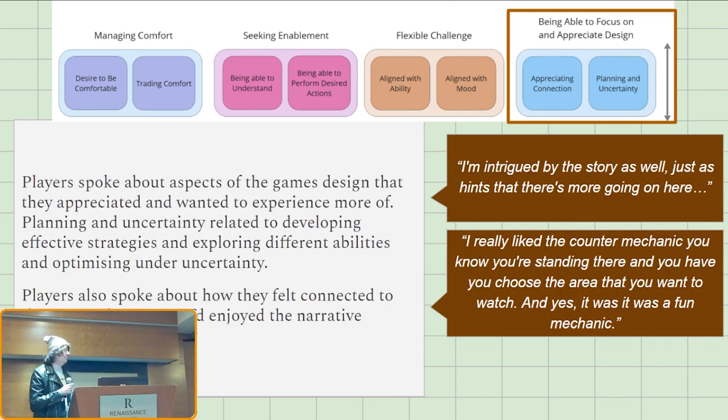And then being able to appreciate the game's design. Players spoke about aspects of design that they were enjoying in the game. So things like being intrigued by the story and wanting to see more, and particular strategic mechanics that they were enjoying strategizing with as well. So as I say, when the game is comfortable, when players felt enabled, when they felt appropriately challenged, then they would more commonly start talking about how they enjoyed the mechanics in the game as well.